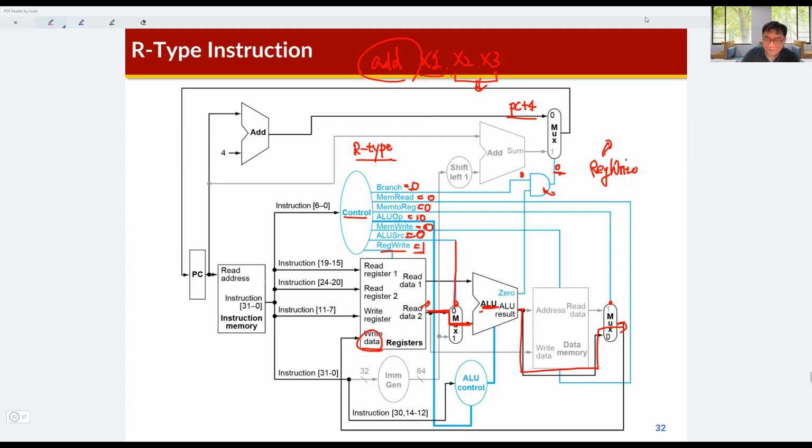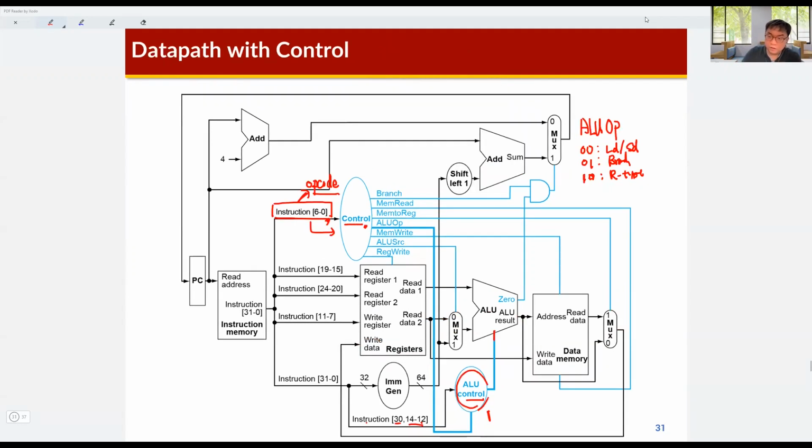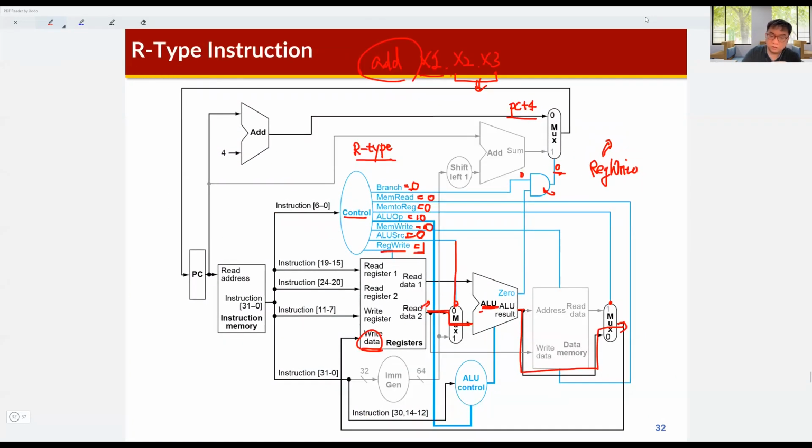So we created all control signals for R-type instructions. That's not difficult, right? These control signals are generated by instructions. Actually in RISC-V, this control unit just receives the 7-bit opcode field. Based on this opcode field, we can easily generate these control signals.